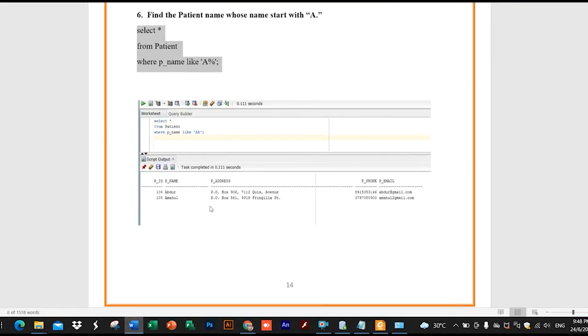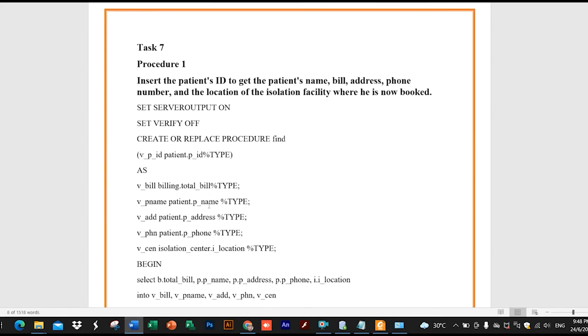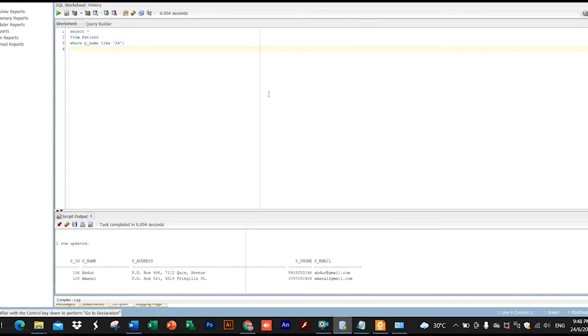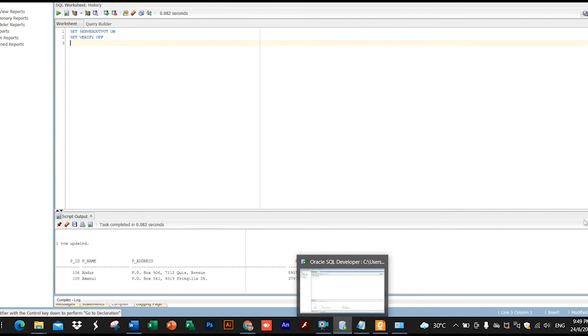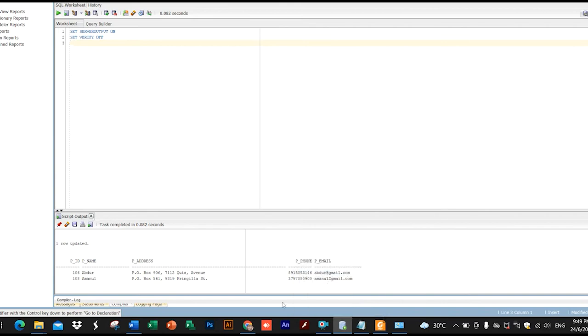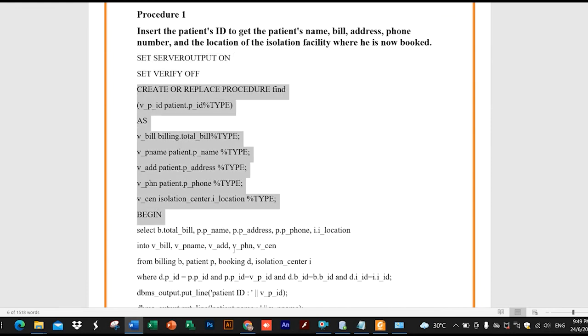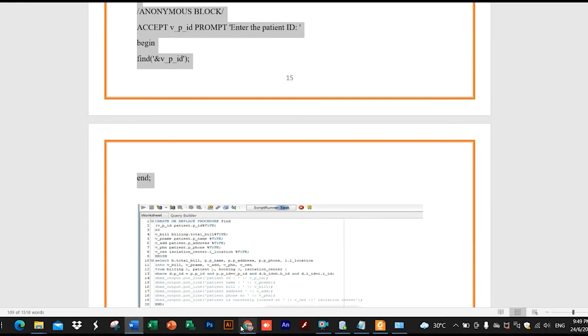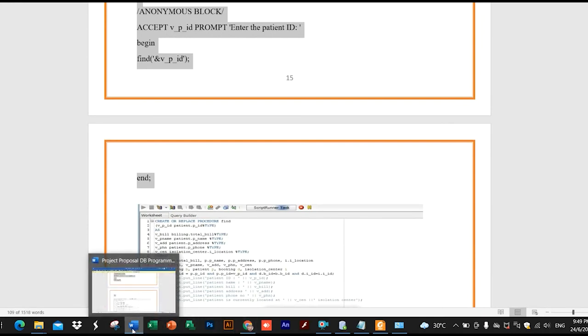So now I'm going to move to task 7, which is procedure 1 and procedure 2, because we need to show two procedures here. So I just simply copy this. Okay, task completed. So I just copy it from our report.